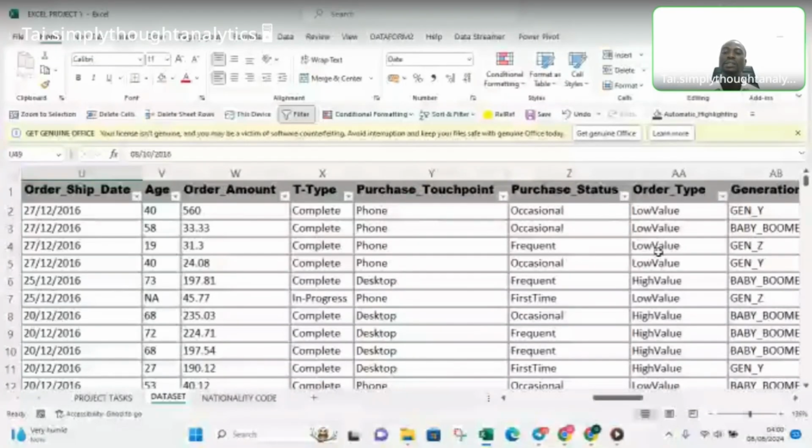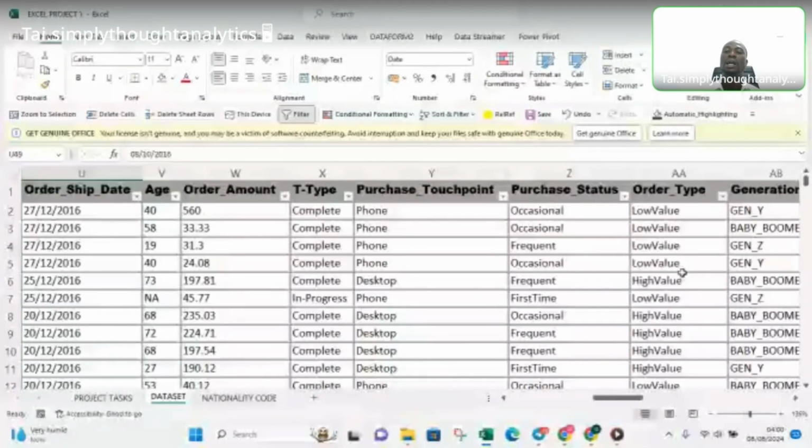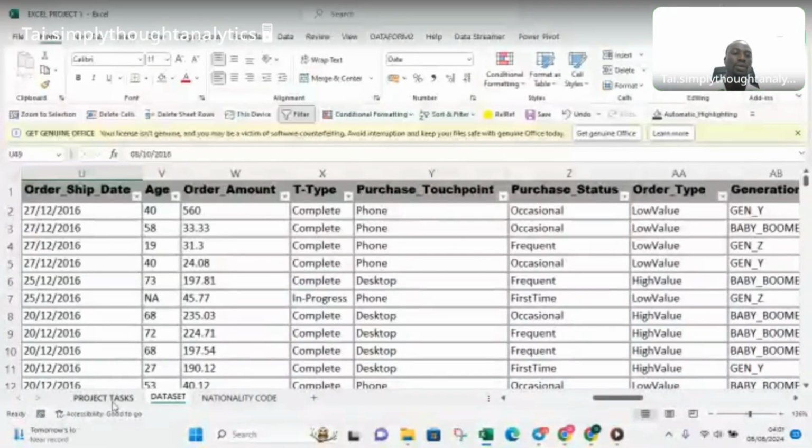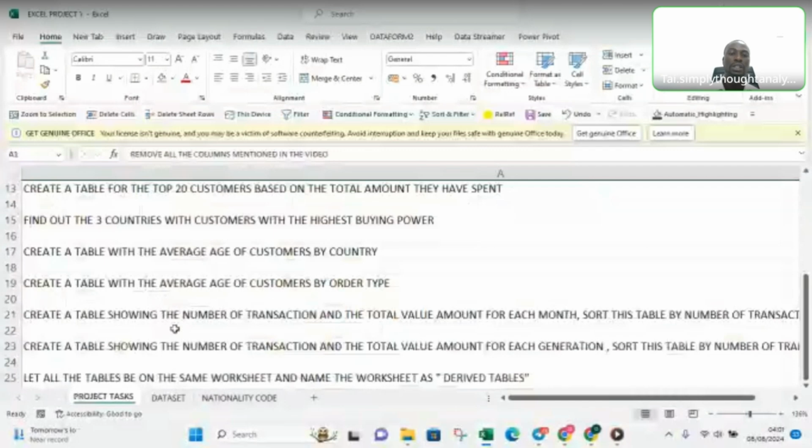based on this low value and high value, because we want to know if it is the younger age group who are getting the high value, or the older group. So we want to see a relationship between the order type and the average age of our customers. So we want to have a table with the order type and the average age of the customers for each of these. So you do all of these with pivot table.